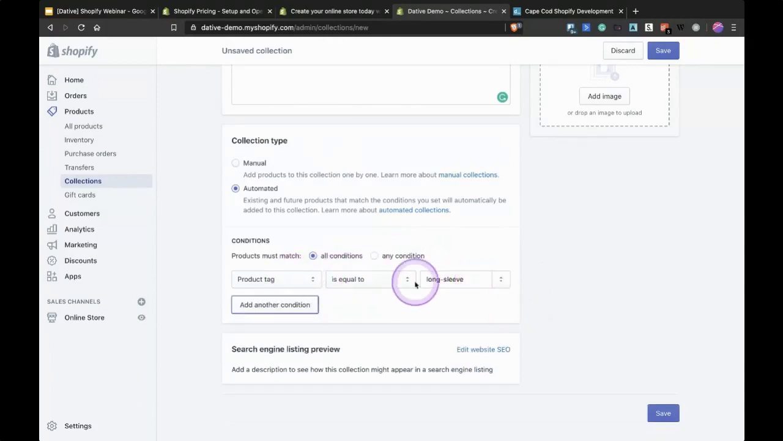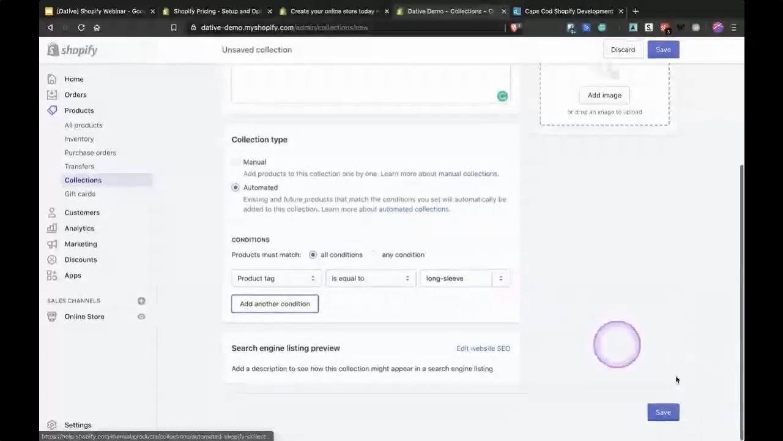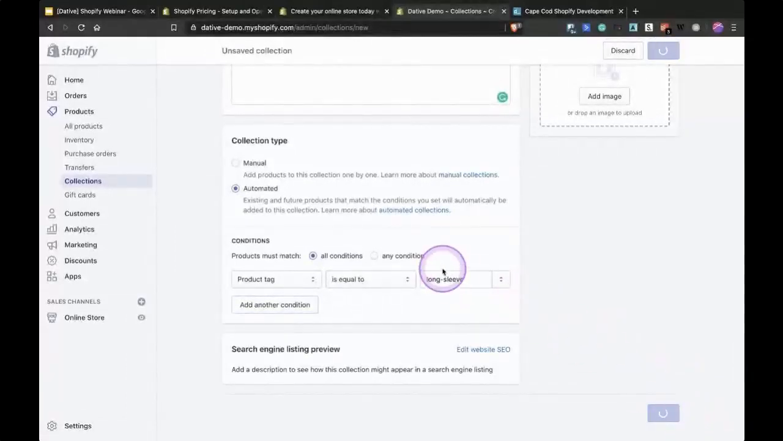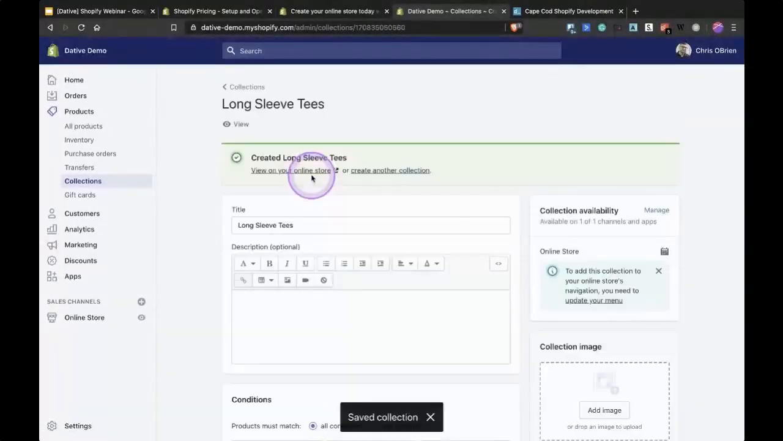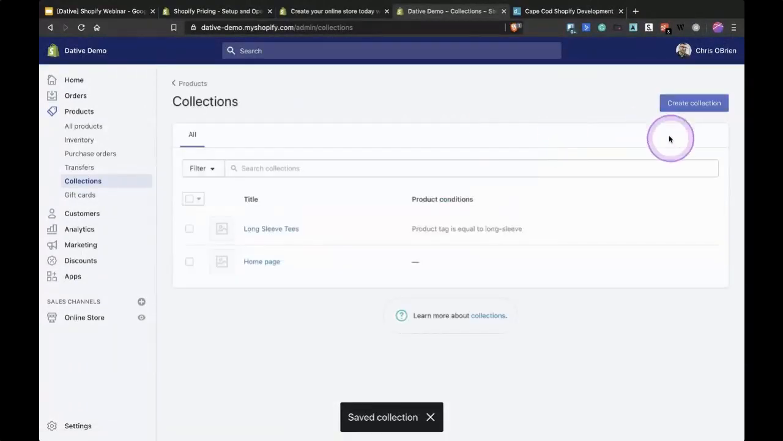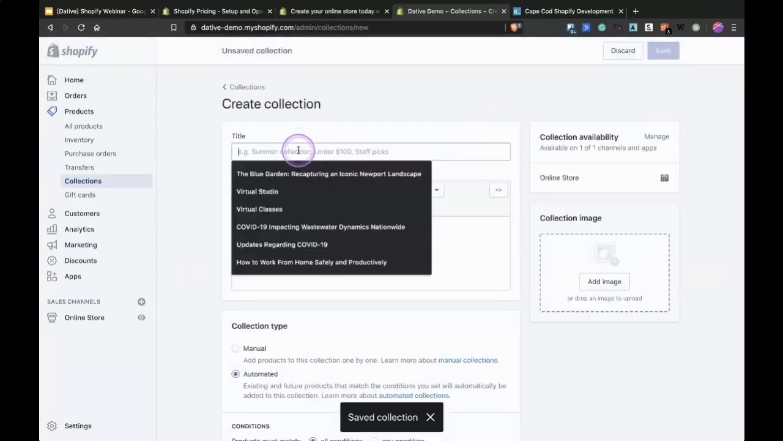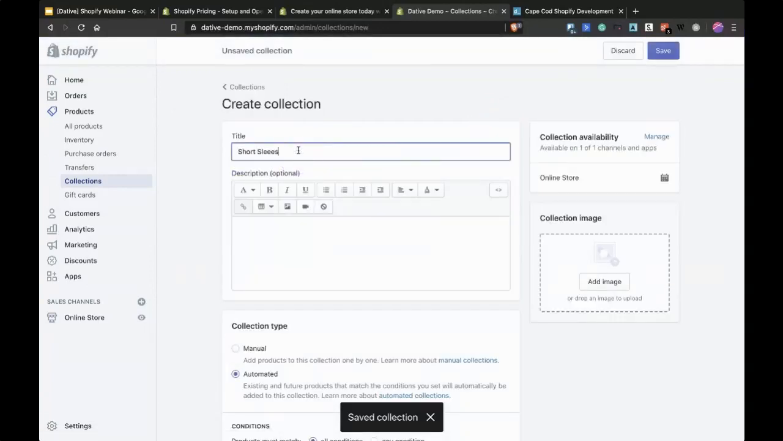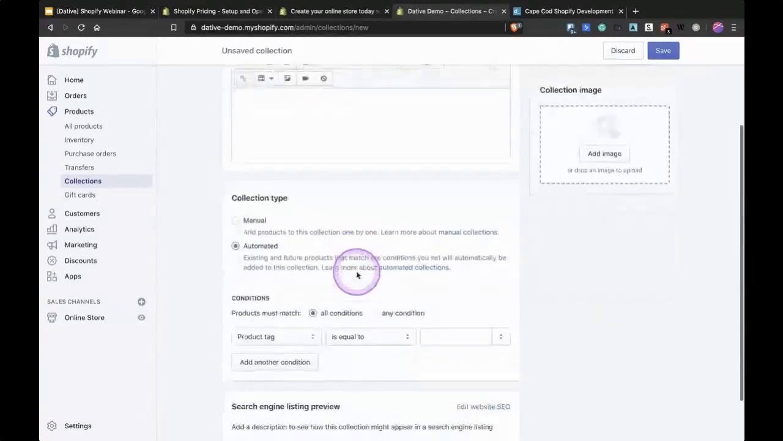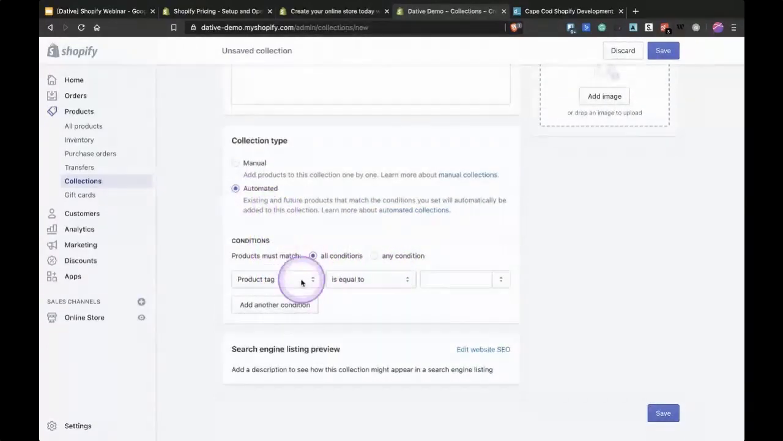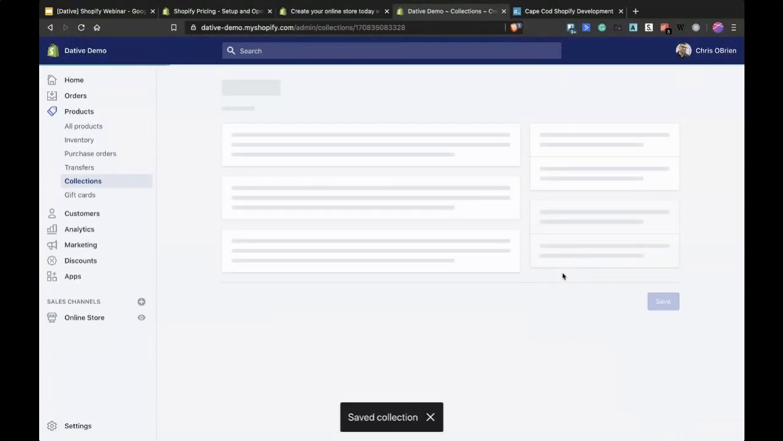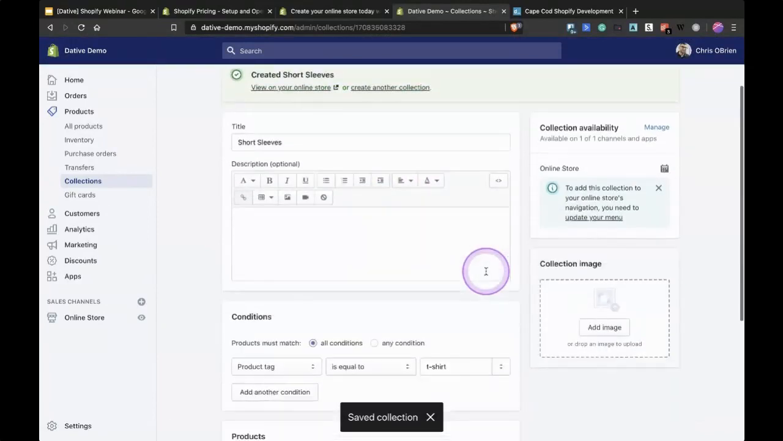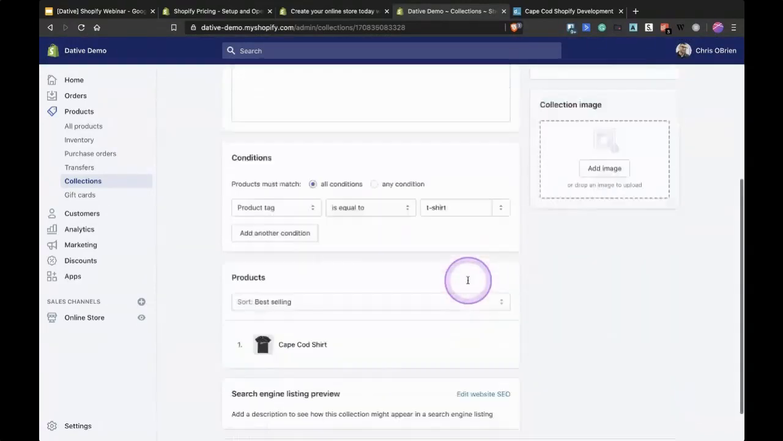I'm just going to put that as one condition for now. And so I'm going to save that. And then I'm going to create one more collection called short sleeves. Again, I'm creating an automated collection, and I want the tag to be t-shirts. So now moving forward, as I bring in products, as long as I tag them as t-shirts, they will automatically be added to this short sleeves collection.